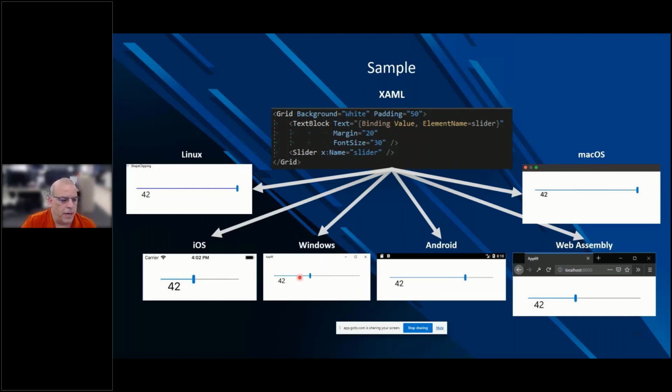But on iOS, Windows, Android, and web, the default max is 100. So the slider looks a little bit different. But that's because it's following whatever the standards are for that operating system that it's running on.